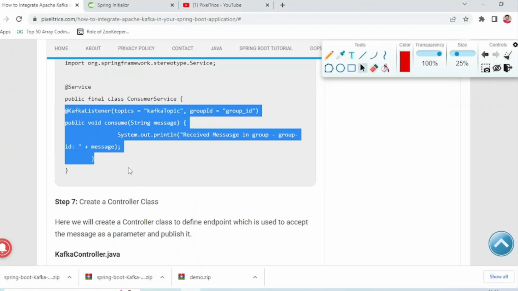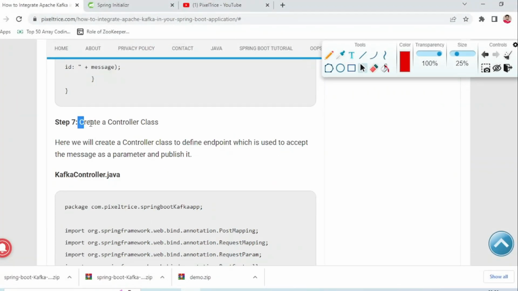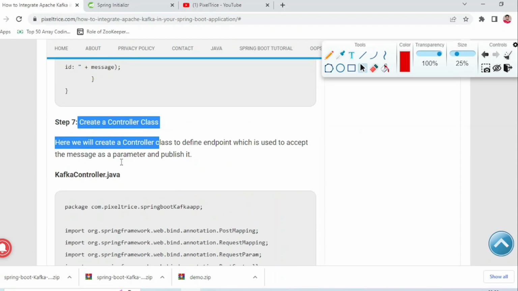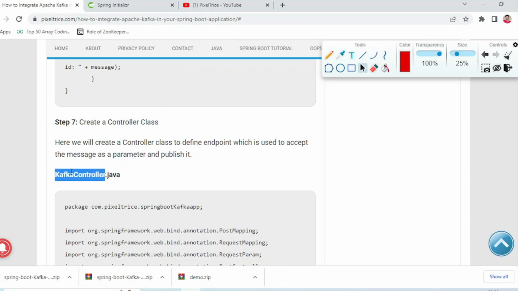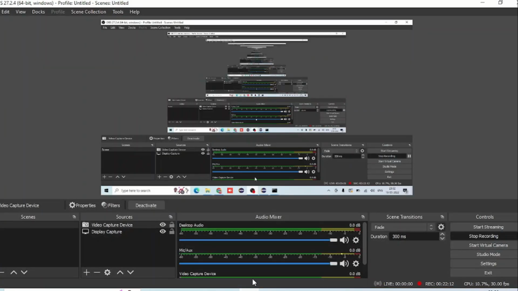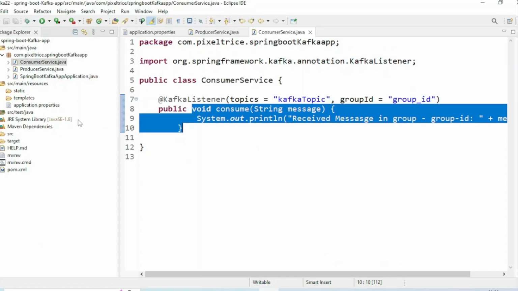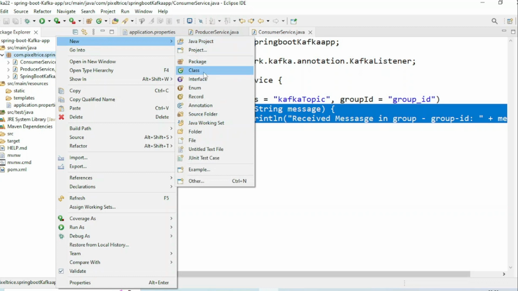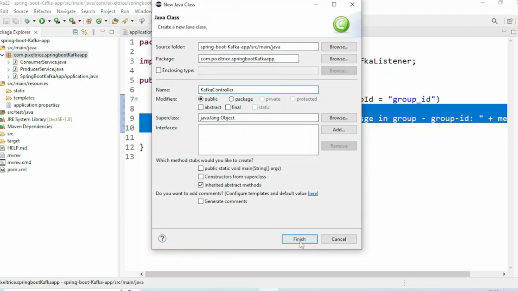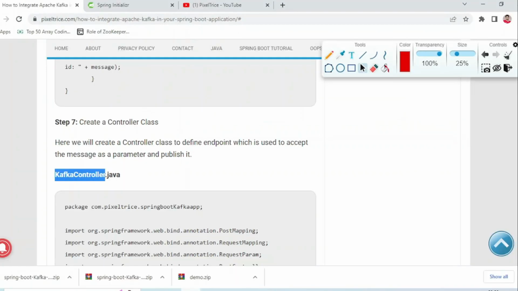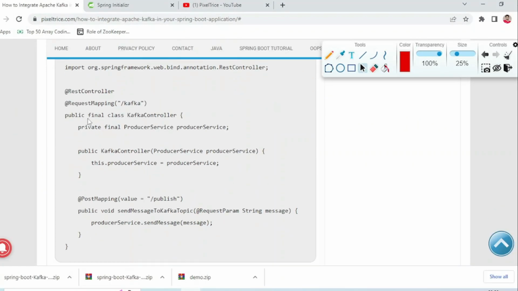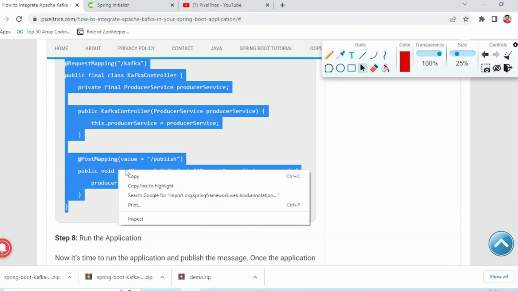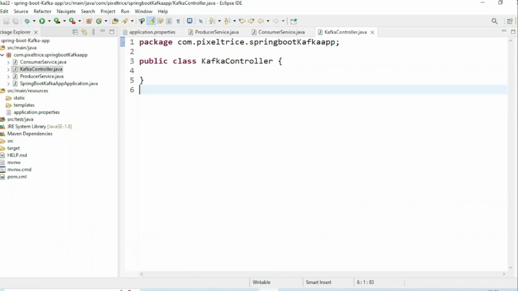Now go to the next step. In the next step, we need to create the controller class. So let me first create the controller class with the name KafkaController. One second, come here, right click, new Java class, controller. Okay, now copy paste all from imports, all these things. I will explain what we are using here.